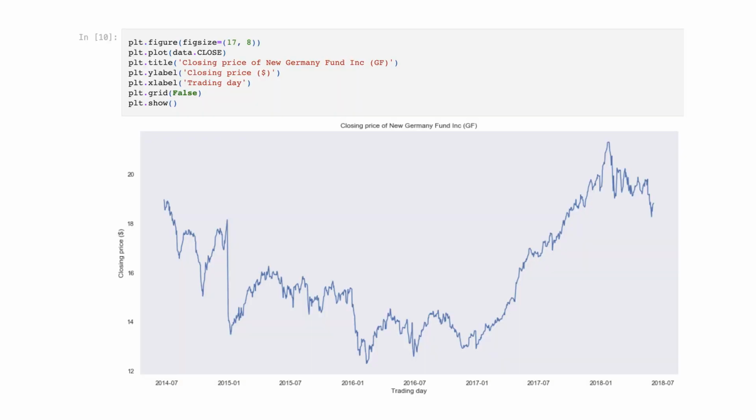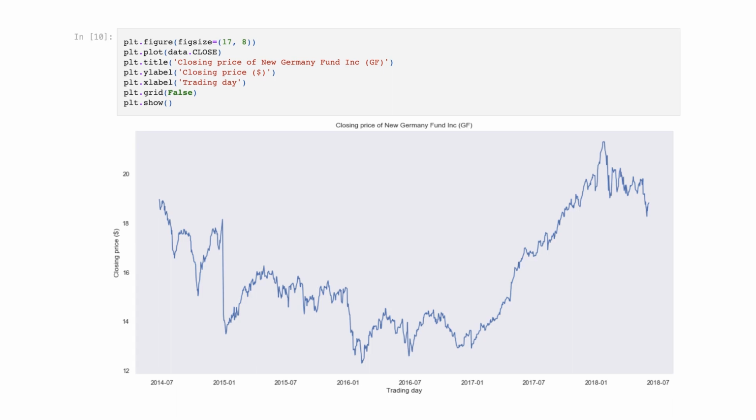Exploratory Data Analysis, EDA. This code uses the matplotlib library to plot a line graph. The first line, plt.figure, figsize equals 17, 8, sets the size of the figure, the graph, to be plotted. The next line, plt.plot, data.close, plots the data from the close column of the data frame on the graph.